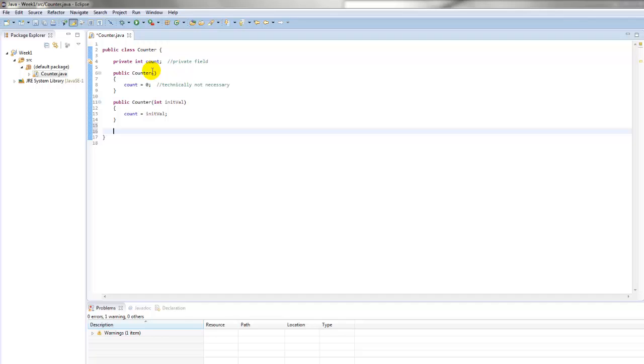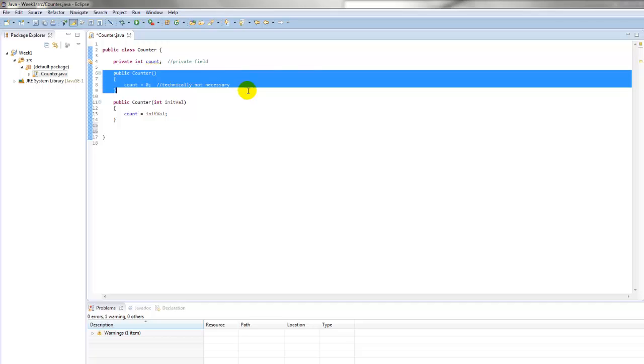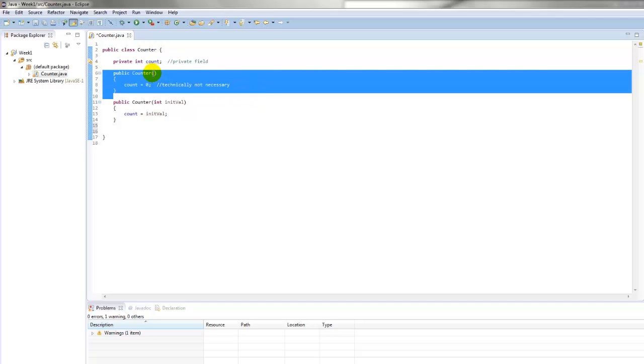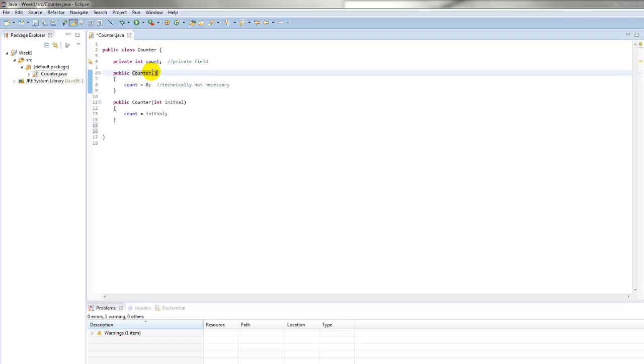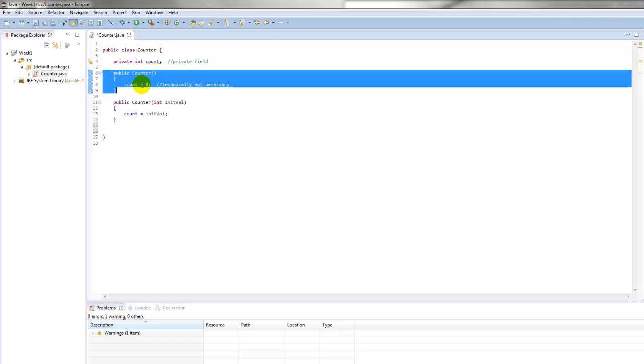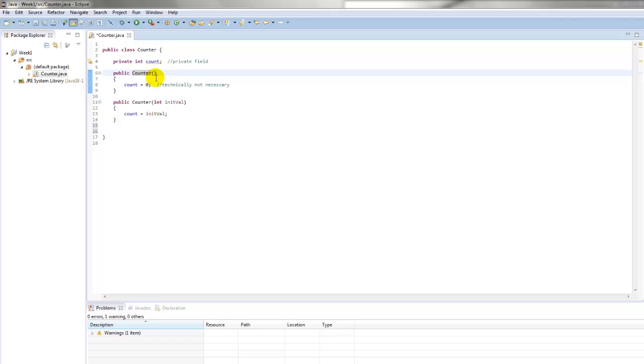It will provide you one with no arguments. That's called the default constructor. Most computer scientists refer to any no argument constructor as the default constructor. But some literature will refer to this, if you explicitly write it, as the no arg constructor, and they'll just call the one generated by the compiler the default constructor. I tend to call it the default constructor if it has no parameters, whether you write it or whether the compiler generates it for you.